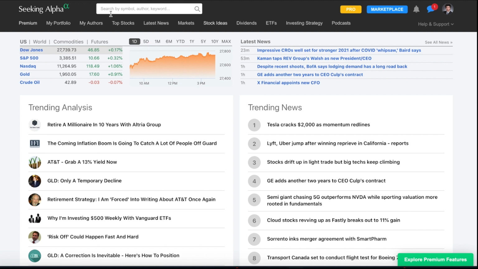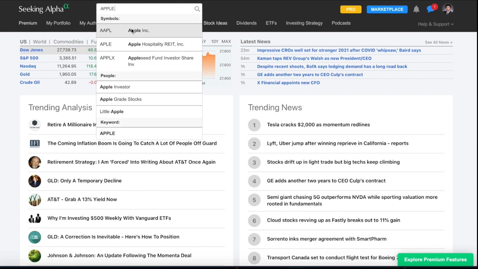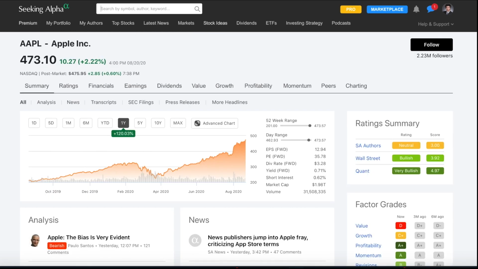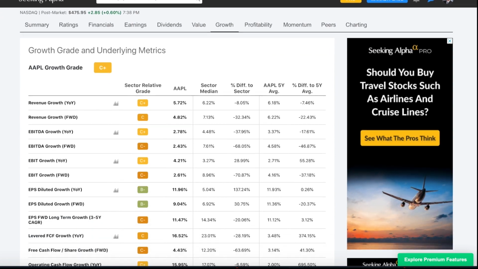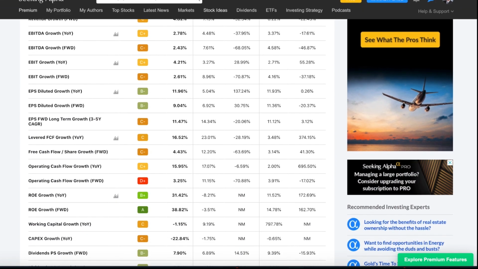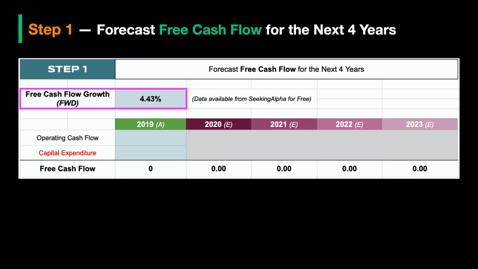When you're on the Seeking Alpha website, search for Apple. Then go to the Growth tab. Under the Growth tab, you will find the free cash flow growth forward, which is 4.43%, and that is the number we need.